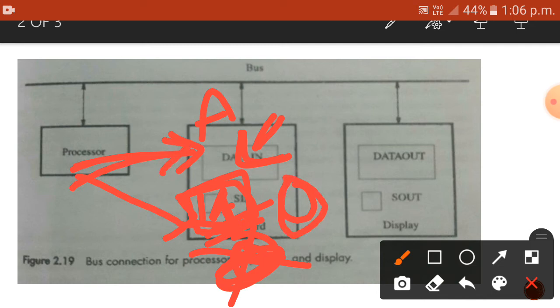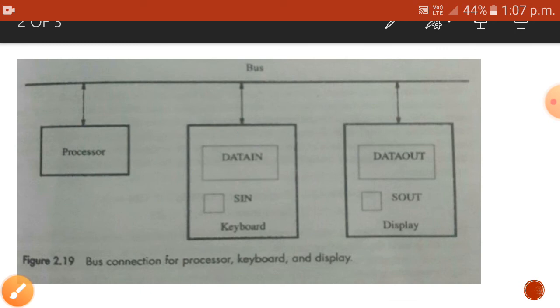So note, if the SIN flag is 0, it means there is no character in the data in register, so the processor is waiting for the character. If the SIN flag is 1, it means data in has a valid character and the processor will read the character. So on the input side, the processor reads the character.